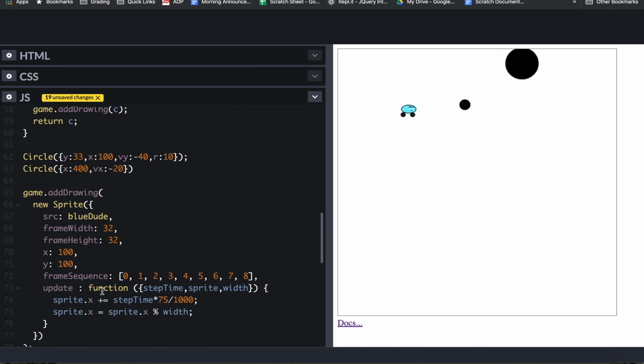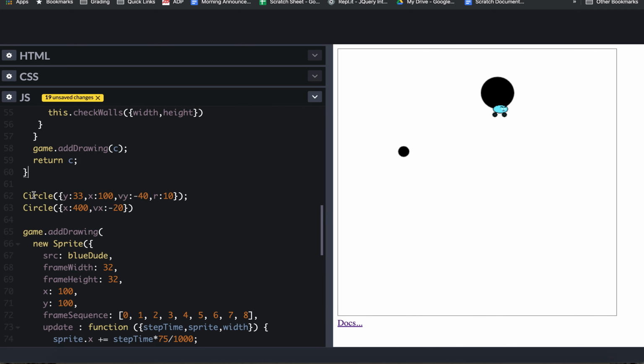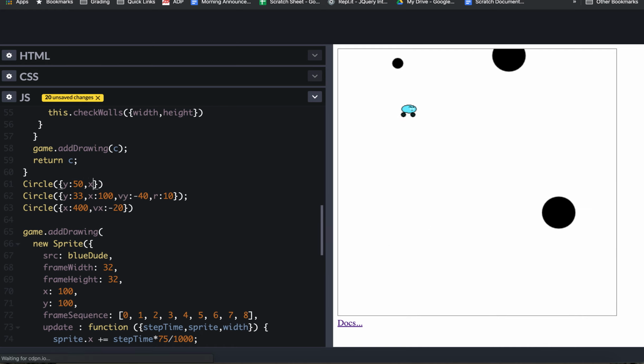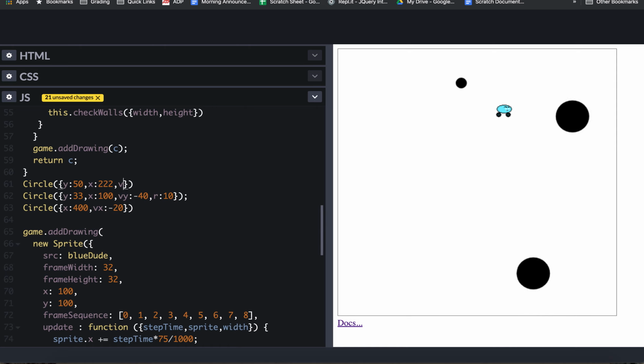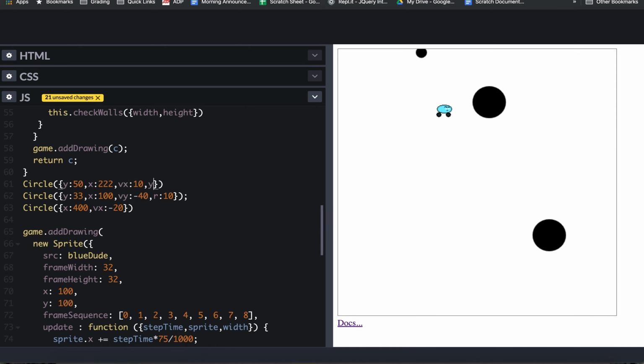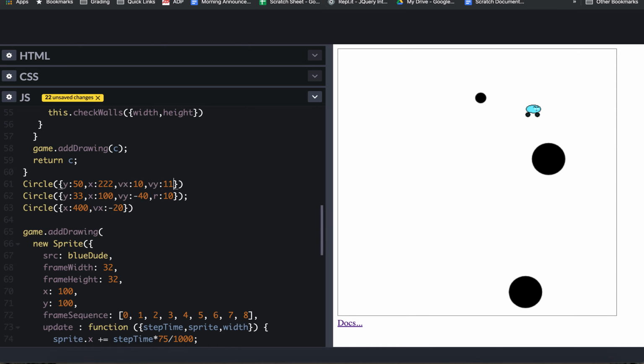If I want to add a new circle, I just come down here and I type circle, and I can give it a new position and a speed, and I'll get a third circle on the screen.